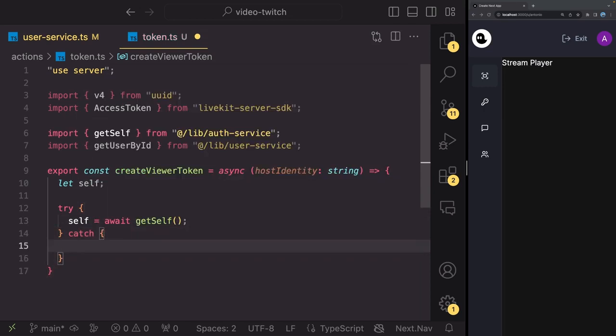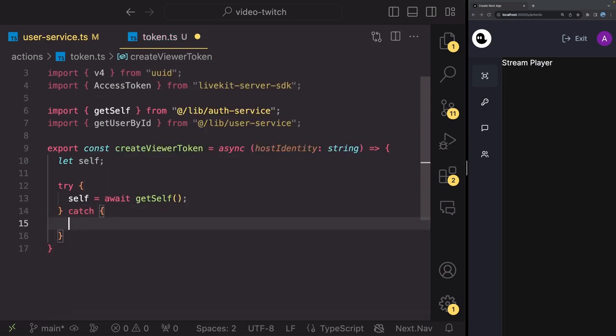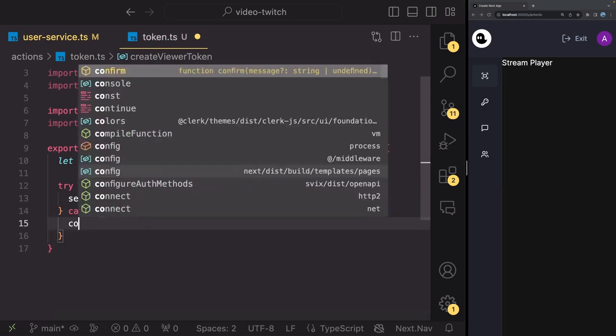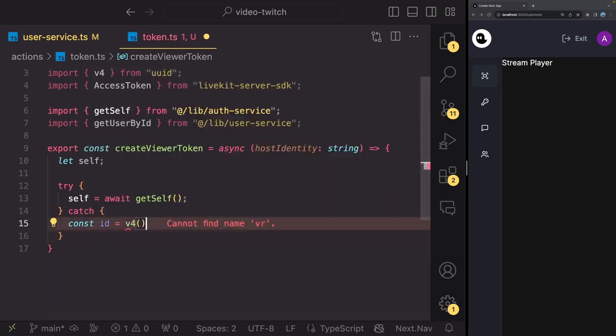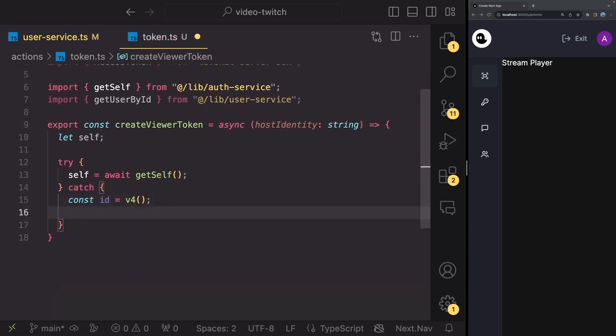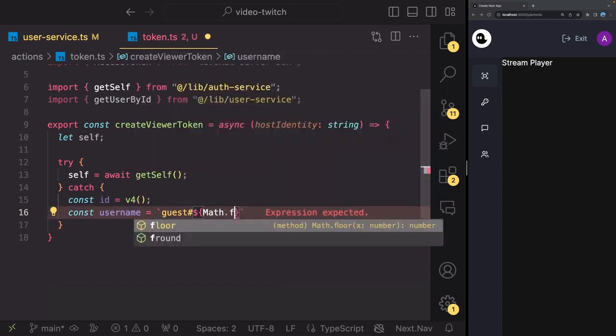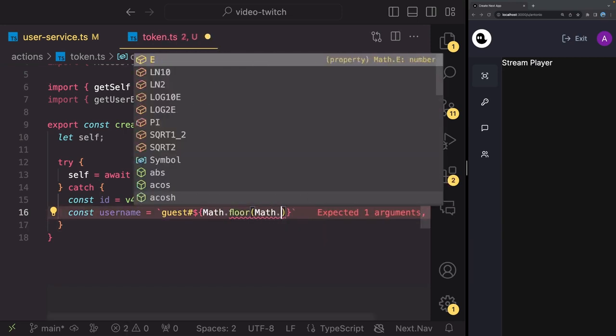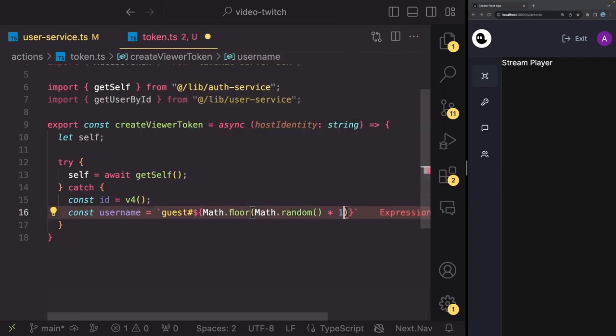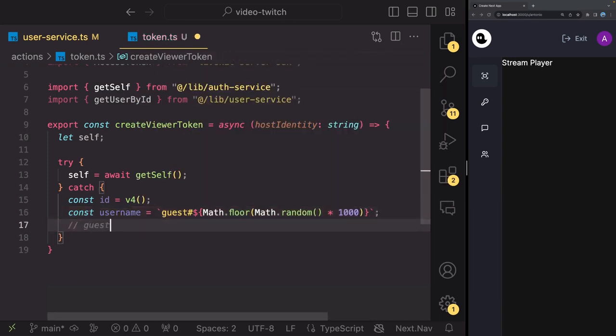Else, if this function fails, meaning we are not logged in, we're going to create a mock ID. So const id is going to be equal to v4 from uuid. So that's going to create the guest ID. And then what we're going to do is const username is going to be "guest#" and then we're simply going to use Math.floor(Math.random() * 1000), right? So we're going to generate a random guest ID. So it's going to be something like guest 1, 2, or 1, 2, 3, 4, something like that.